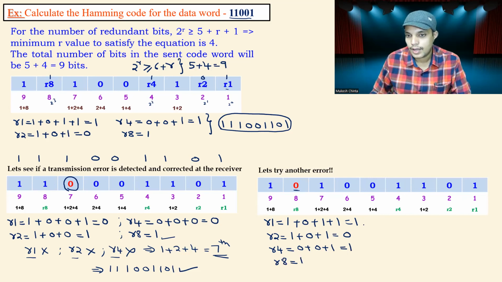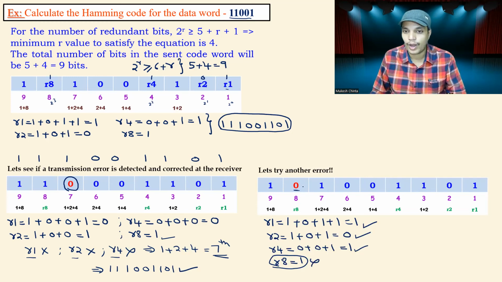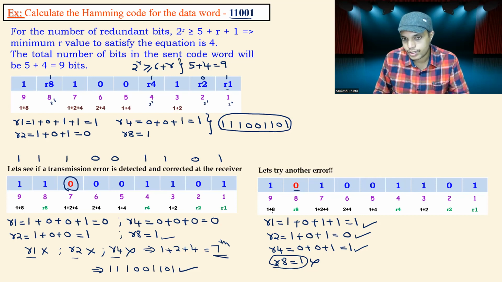If you see, R1 does not have an error, R2 does not have an error, R4 does not have an error. The only bit position containing an error is R8. R8 is actually taken from the message position, this one. So you simply change the R8 bit. That's all. This 8th bit position is only repeated here, in this position, so you only change this particular one.